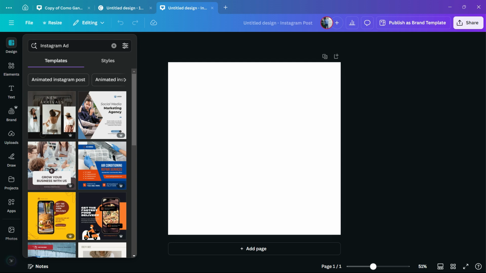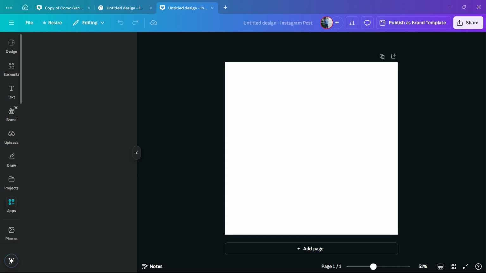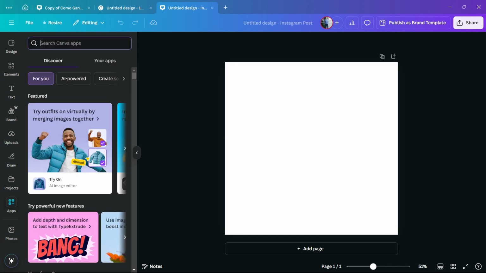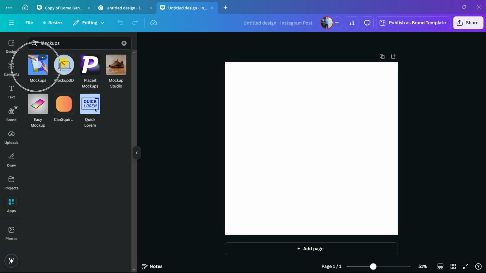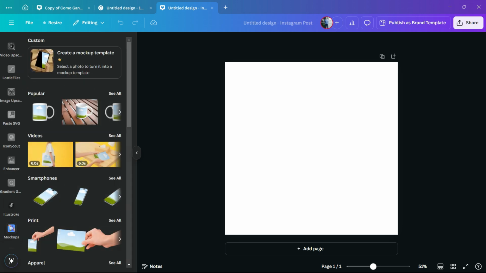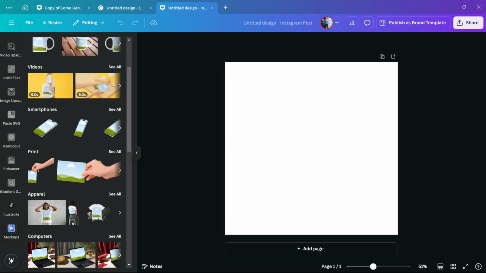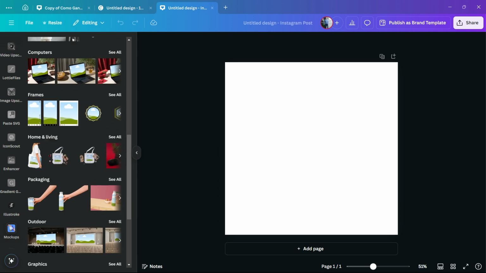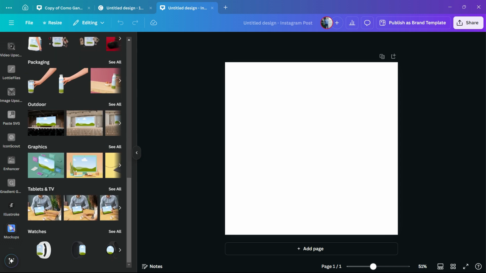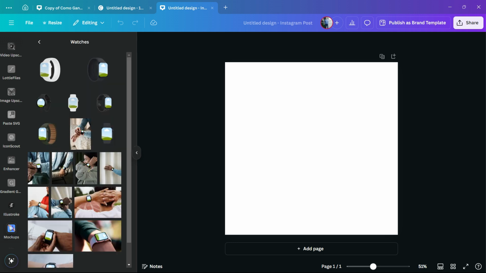Now review the left sidebar of menus and you're going to be able to find the apps tab. Click on it, then type into the search field mockups, just like this. And here is the one you are looking for, the first one. And right here you're going to be able to find a couple of options. We have videos, smartphones, print, apparel, computers, frames, home and living, packing, outdoor, graphics, tablets and TVs, and even watches.